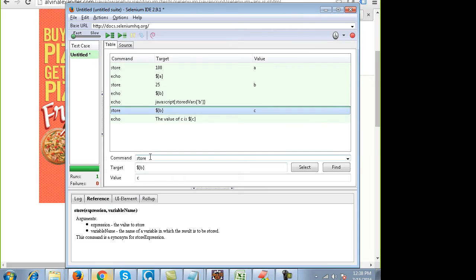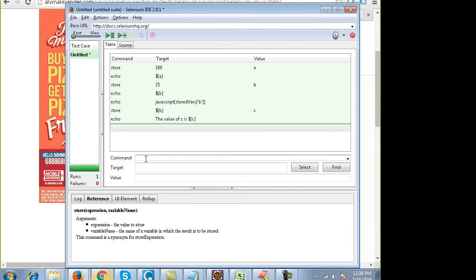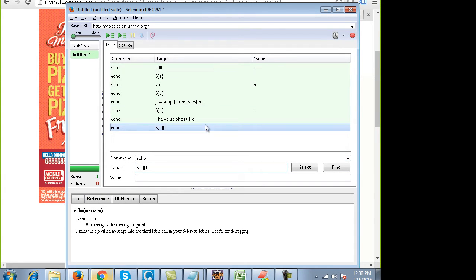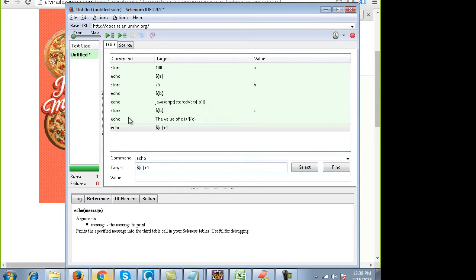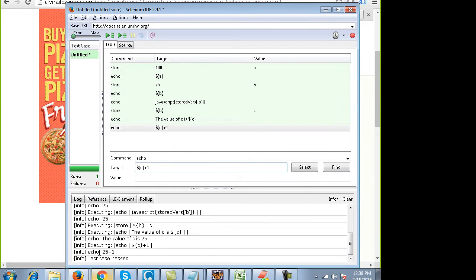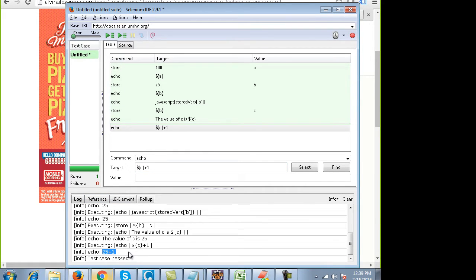Okay, so a normal person would say that you can simply write echo, and then you can write $C plus 1. Okay, right. Normally you would say this. If I run this thing, okay, it will just print 25 plus 1. It will not print 26.